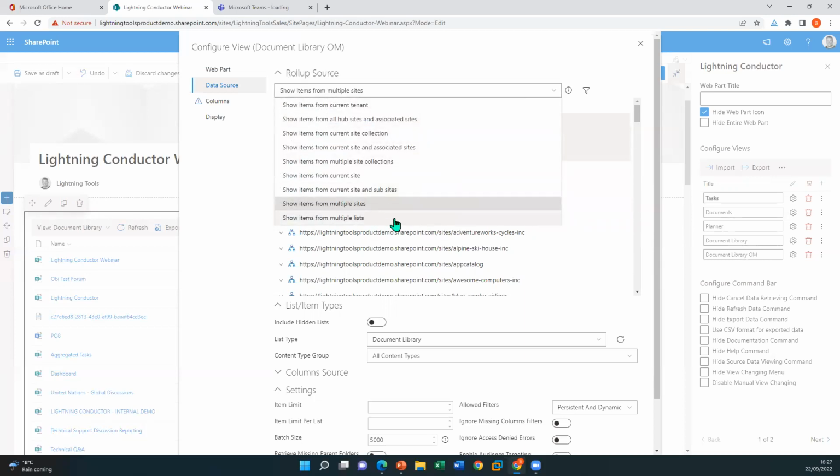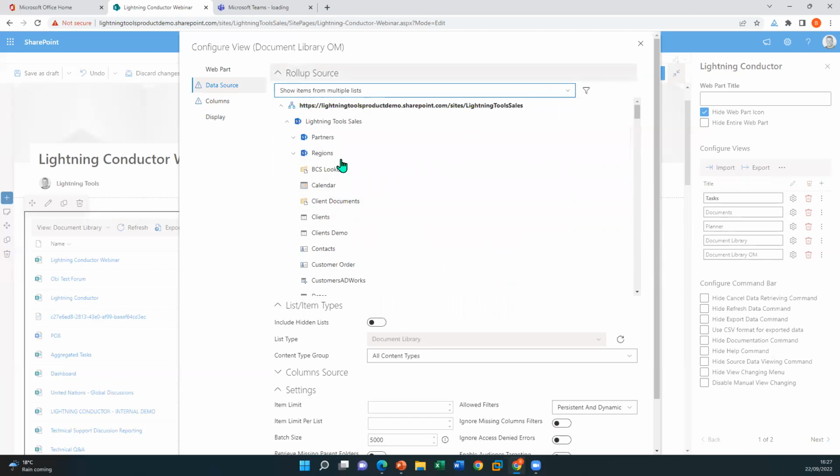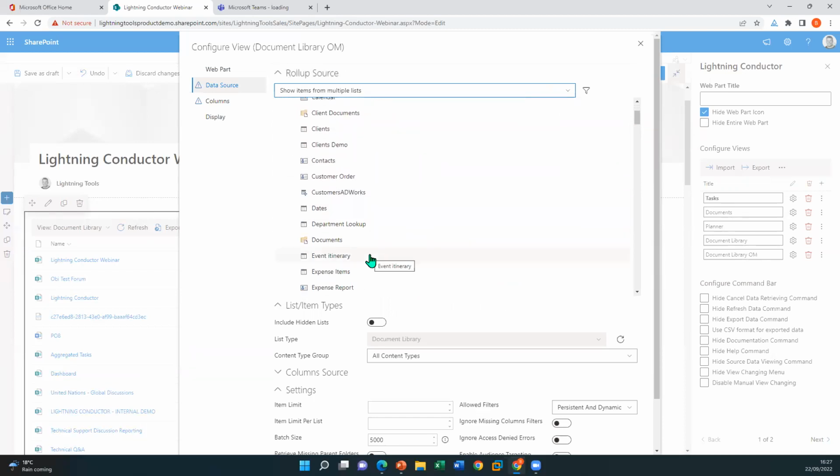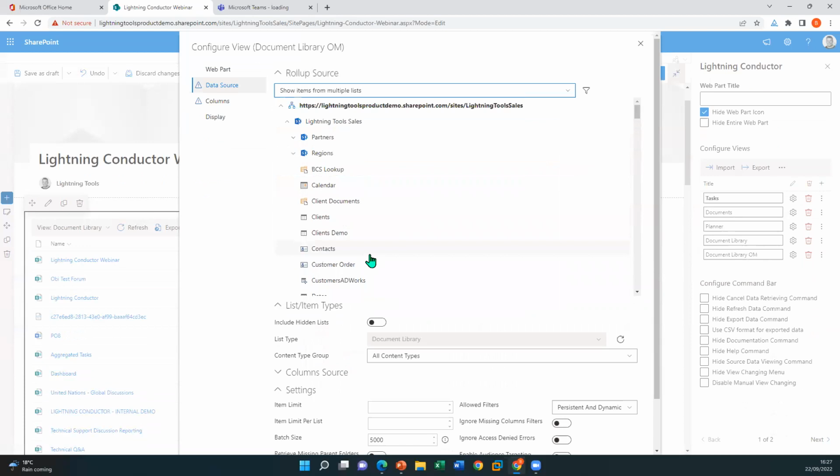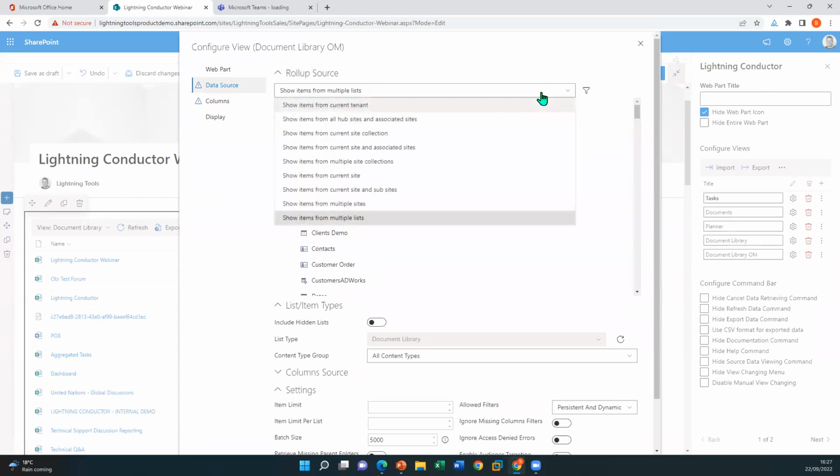We can go through and select different sites and so on that way as well. Or we can also just drill down to the actual lists. So if we want to cherry pick different lists or libraries to aggregate from, we can do that as well. Okay, so this is just a slightly different way of working.